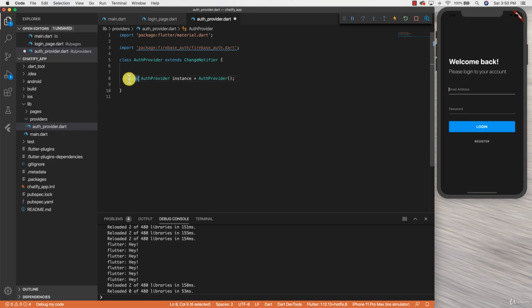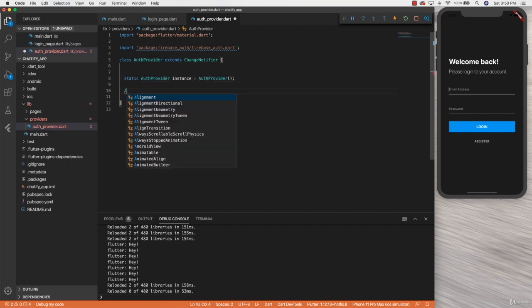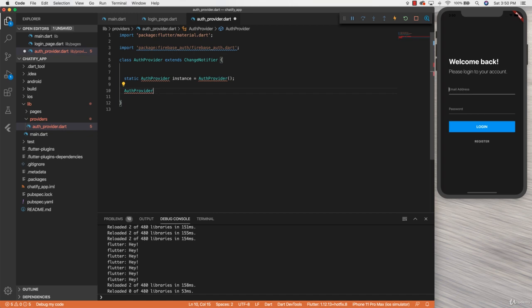So we'll have a static member of our class, and it's going to be of type AuthProvider, and we'll just instantiate a new instance of our AuthProvider class. Now I'm going to create the constructor for our AuthProvider, and then I'm just going to leave it empty for now. I just wanted to define it.